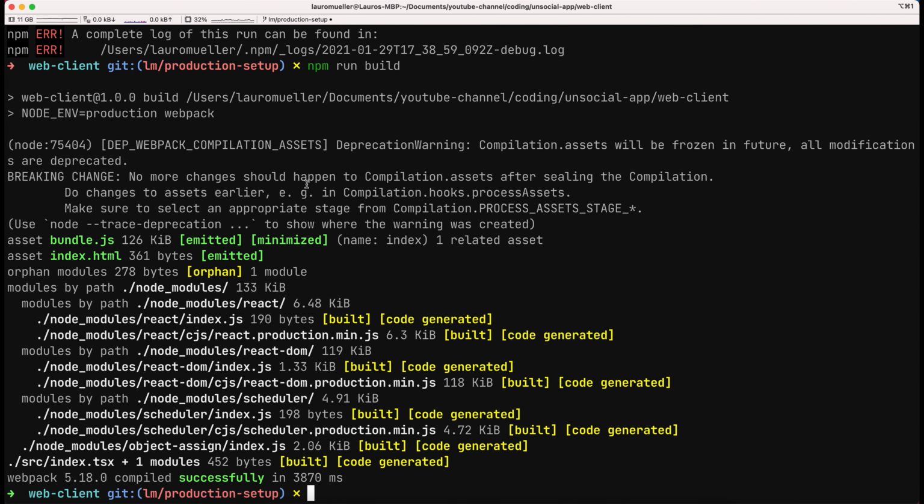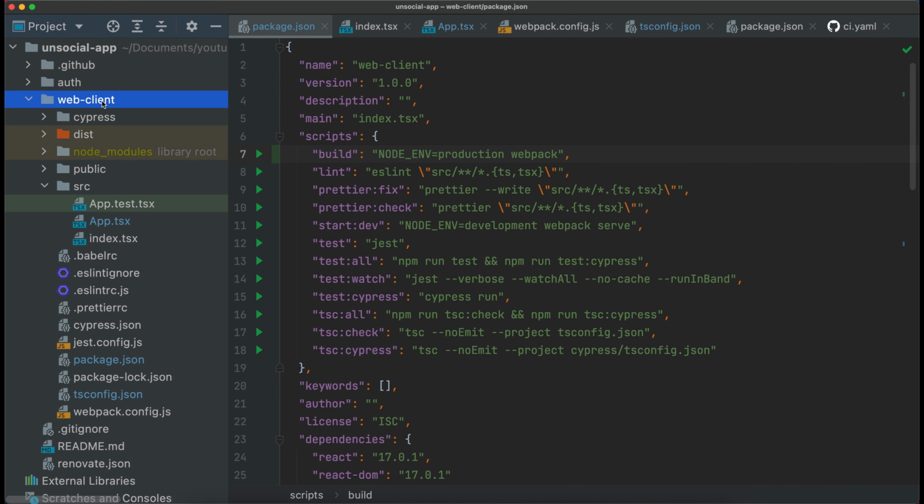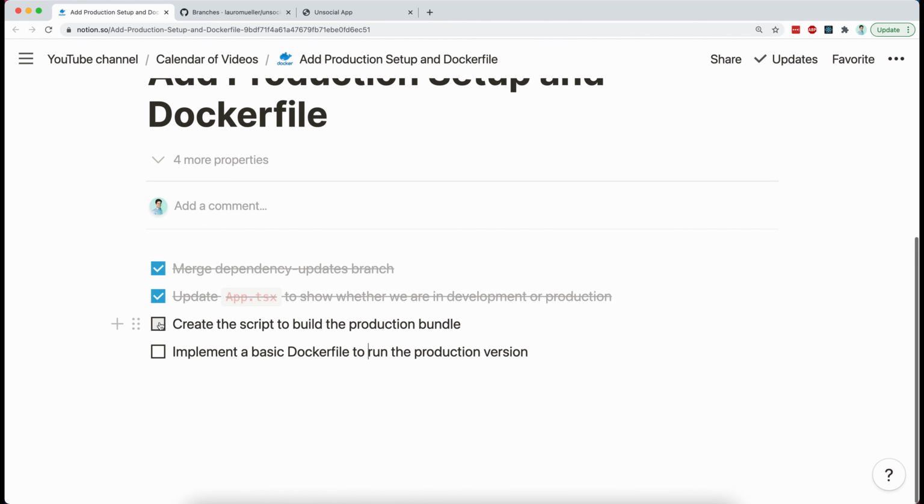Perfect. Now we have a command in our npm, so in our package.json file that we can use to build our application. This completes the third part of the video, and now comes a more interesting part. We have a bunch of files. We want to deliver these files, but how do we actually deliver the files to our users?